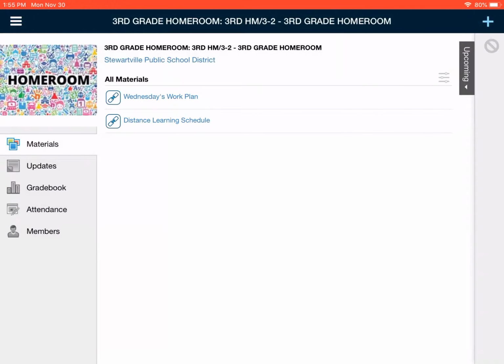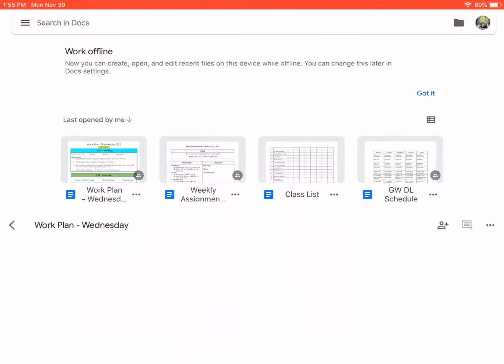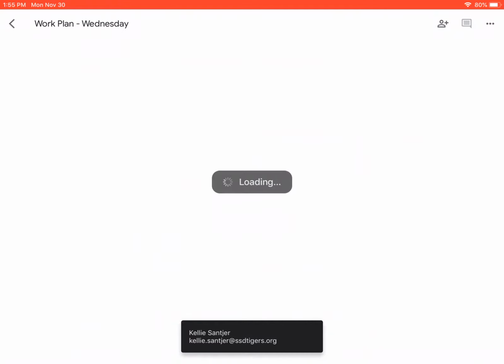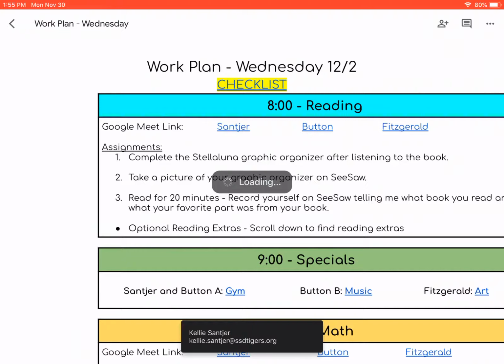In the homeroom course, we'll have a schedule in there just in case you need an electronic one, and then all of the work plans for the week. So the first one for this week is Wednesday. So if you open up Wednesday's work plan, this will show you kind of their to-do list for the day.